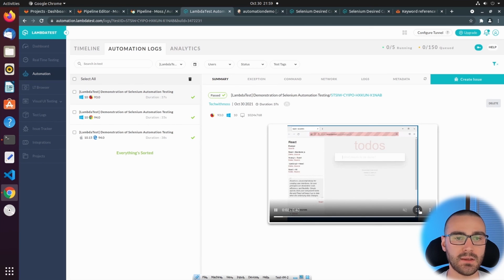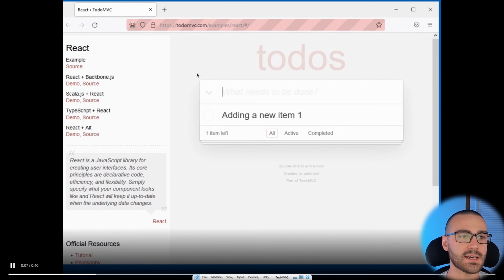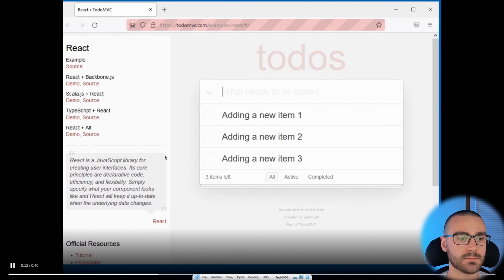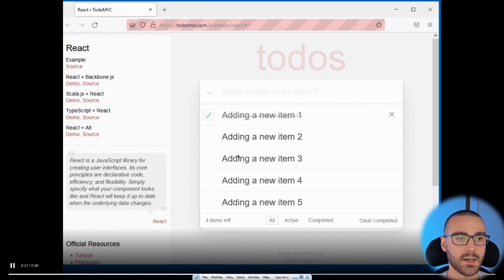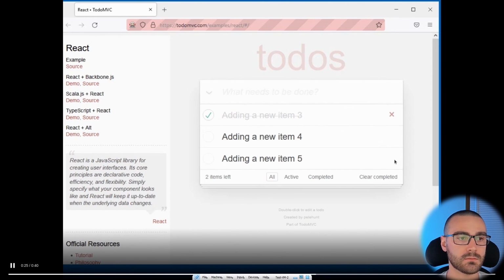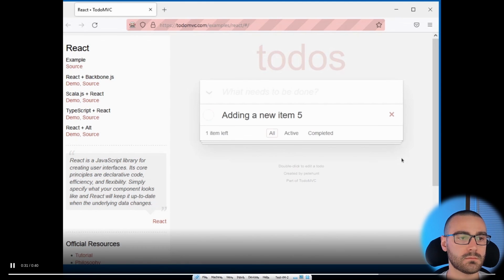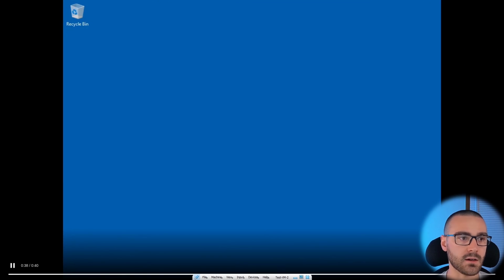So if I select play, we can see the website that we're connecting to in our tests, and then it adds 5 items to the to-do list. And once those 5 items are added, it begins checking them off and marking them as completed, which clears the item from the list. Okay, and then that concludes the test scenario.